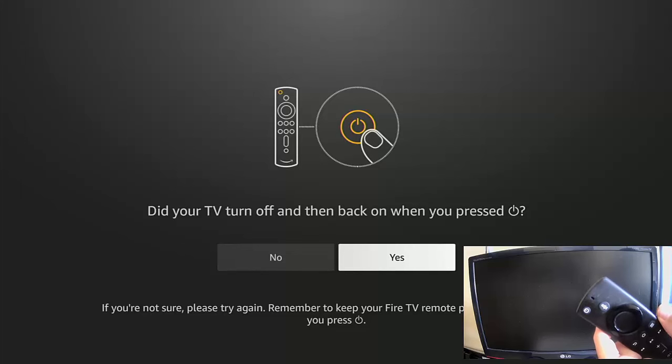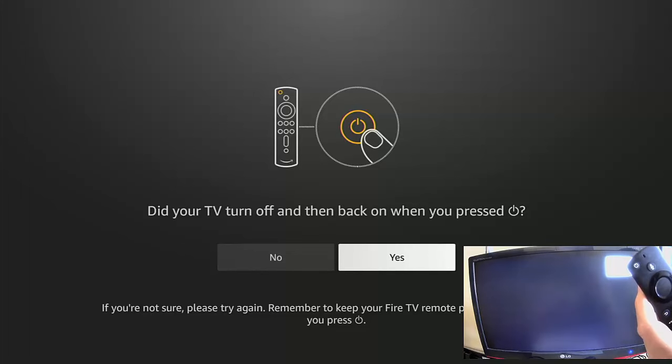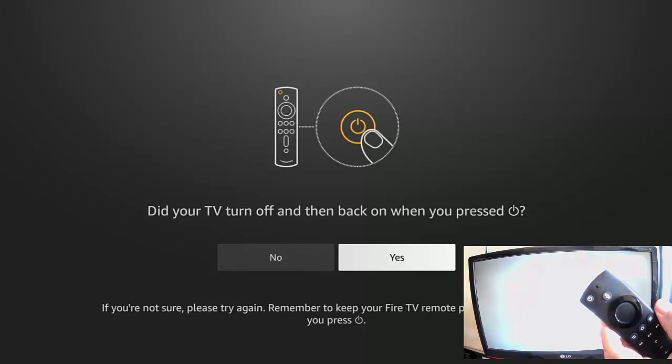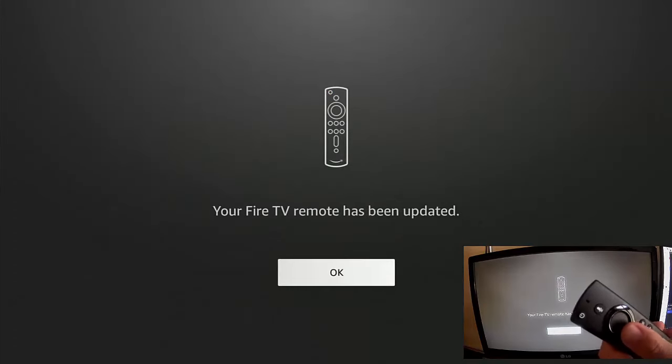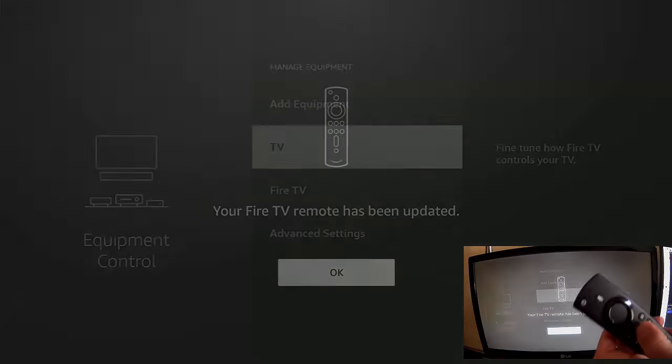And yes, I can see the light on the bottom of the TV. And yes, the TV is coming on. And there we go. So it says here, did your TV turn off and then back on again when you press the button? So yes, it did. If yours didn't, select no and continue with the guide. But mine did. Okay, it says your Fire TV remote has been updated.